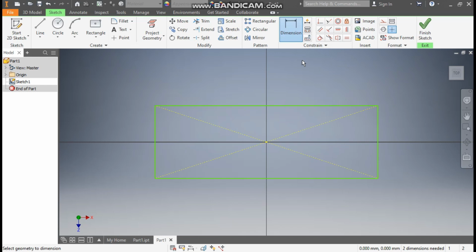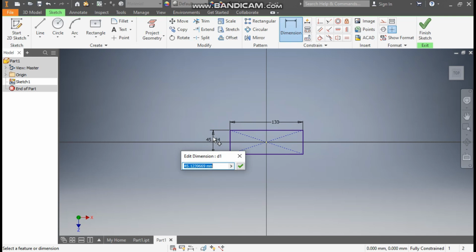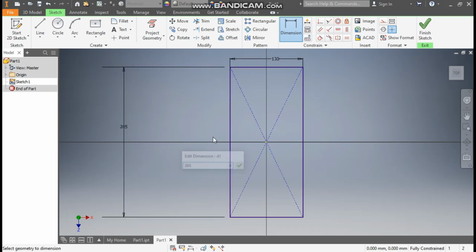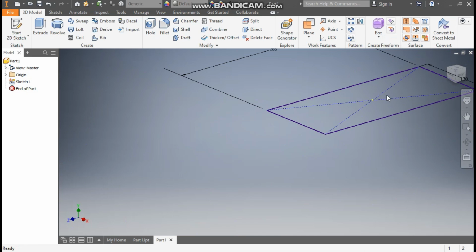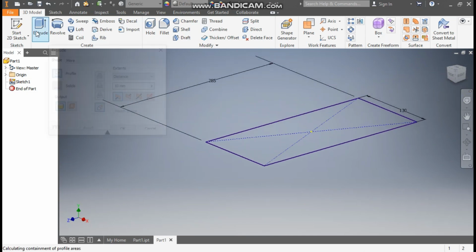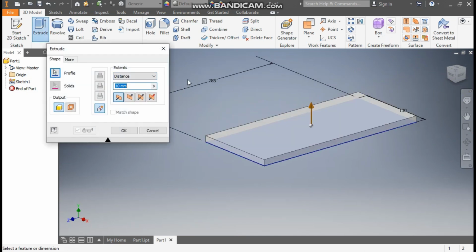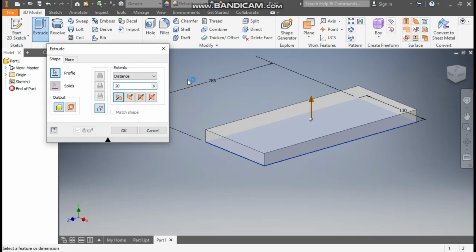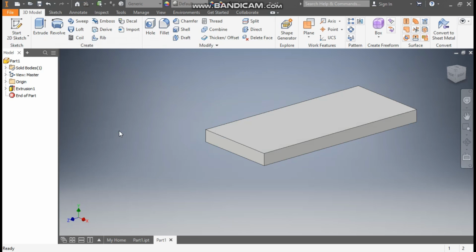Go to dimension. Here we will define this as 130 and this dimension here will be 285. Okay, now finish sketch. Now here take extrude. Here we will take extrude of 20 mm. So this will be a single direction extrude and the dimension will be 20 mm and press OK.